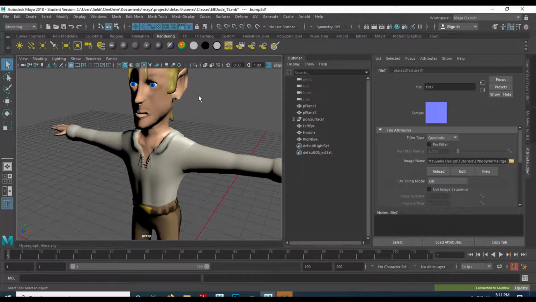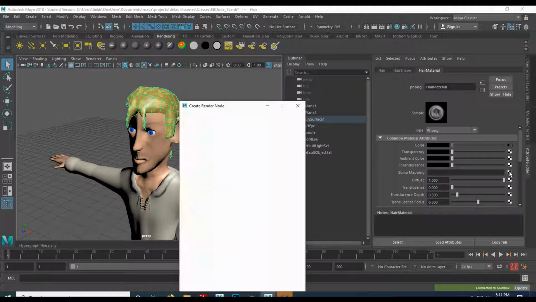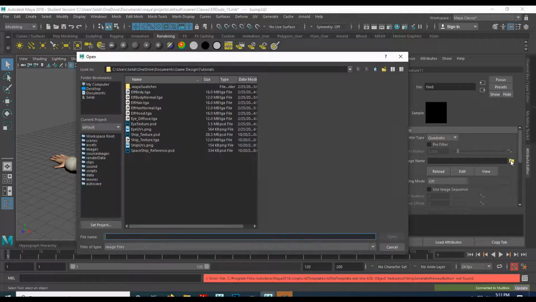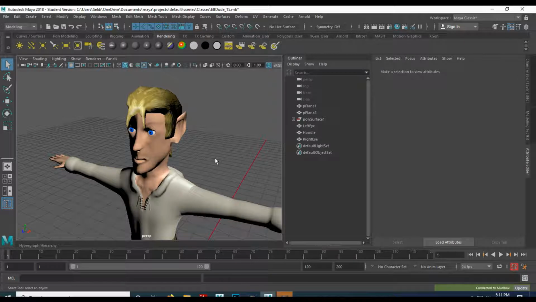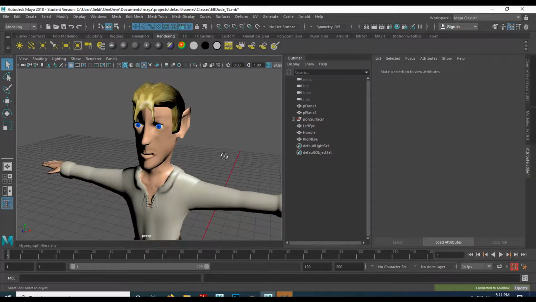You select the hair piece. I'm going to go down to bump mapping. Hit the box. File. Change this to tangent normals. Hit the arrow. Folder. Grab the hair normal. Load it in. Hair today, gone tomorrow.